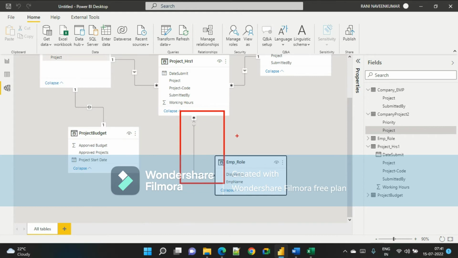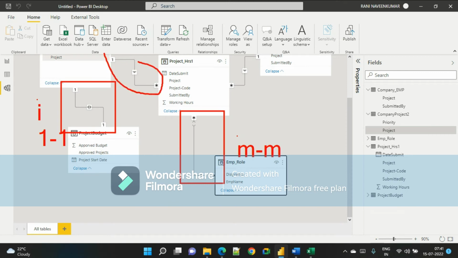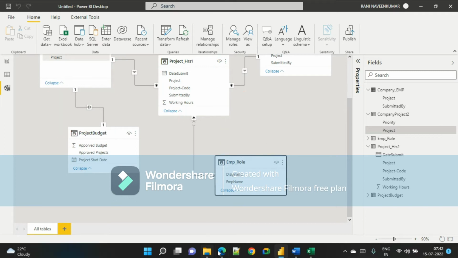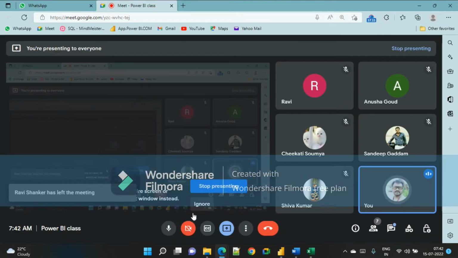This is many to many. This is one to one. This is one to many, and this is many to one. Four relationships we have seen in Power BI modeling. Okay, clear? I hope everyone is clear, or any doubts?